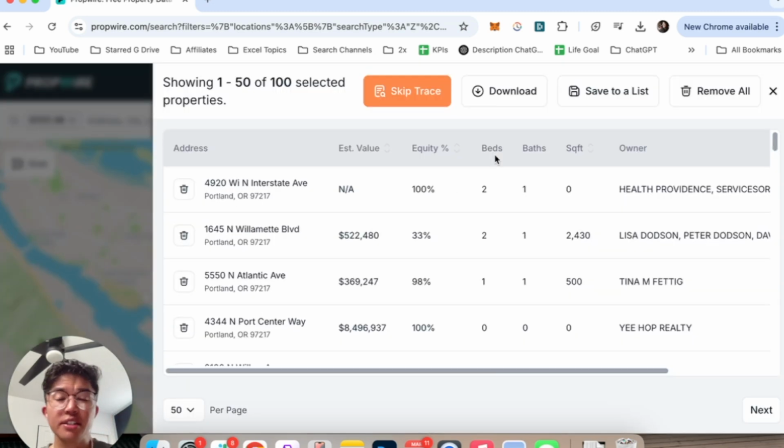But that right there, guys, is the best and easiest way that I know of to actually go ahead and find out-of-state owners on Propwire.